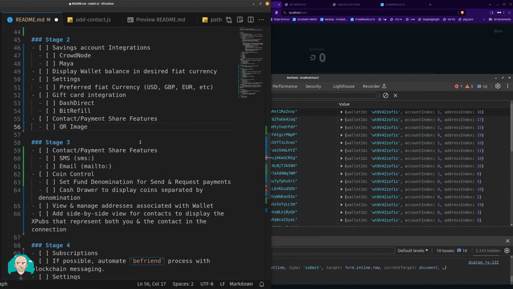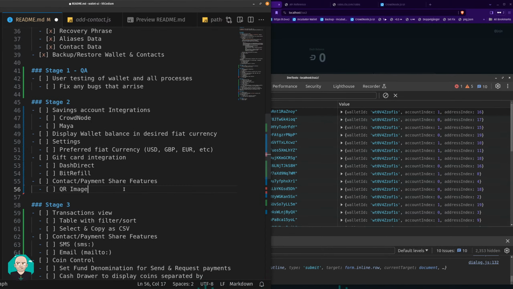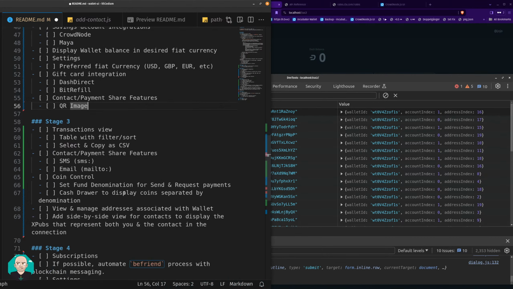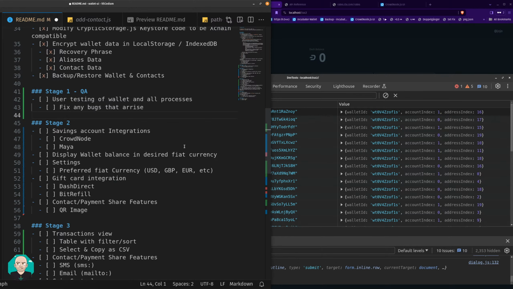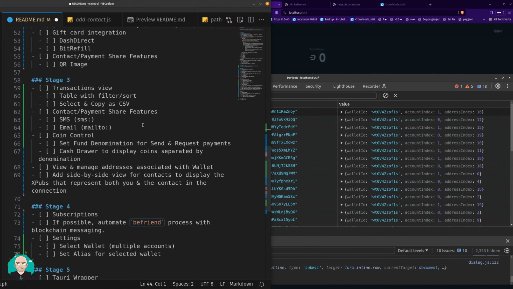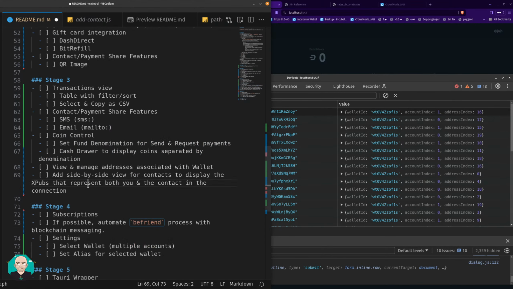I'd like stage 2 to basically just be focused on integrations and fiat conversions and stuff like that. Okay, so this is stage 2 as it currently stands. Well, maybe we should go through the rest of the stages before we say stage 2 is done, because there might be stuff in the other stages that you're like, oh wait, that should be moved up. Sure. Yeah.